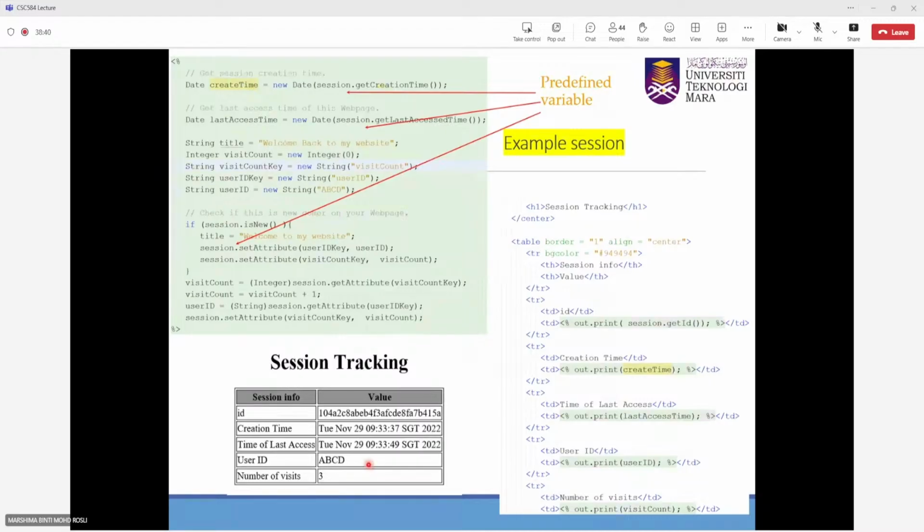So this is an example for you to check how many times the same user comes into the web page, accessing the web page. Any question?